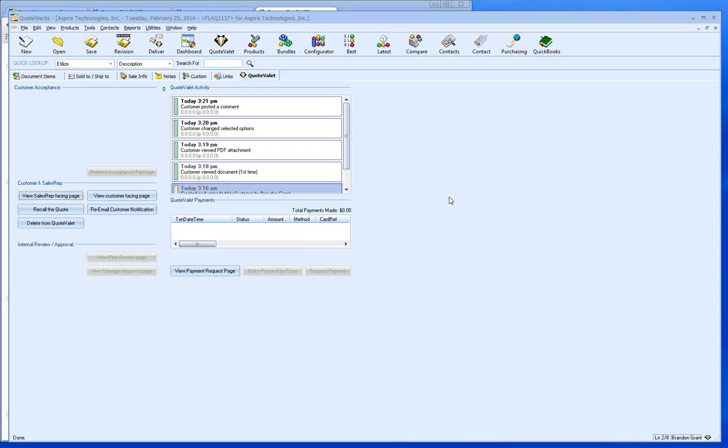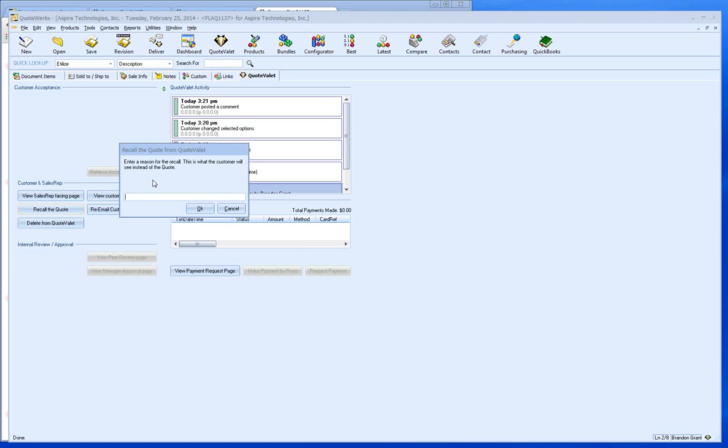recall the quote, which will temporarily pull the quote down from QuoteValet and even let you list the reason why you recalled it. So if I click recall the quote, it'll let me put in a reason why I recalled it. And so I'm going to put in, I'm just going to say pricing change.